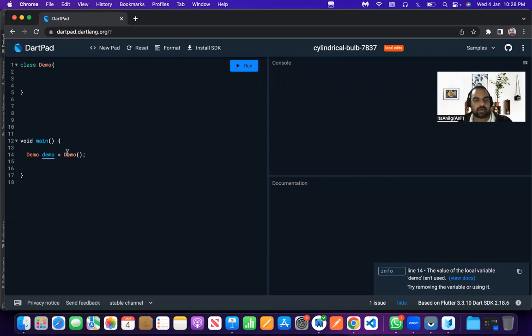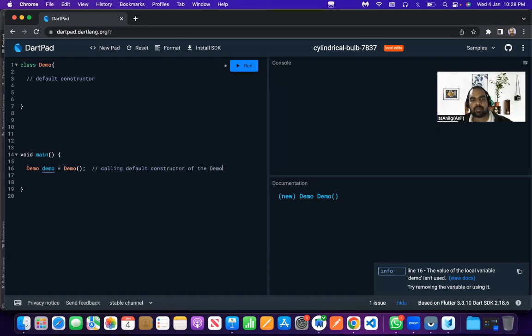Whenever you create an object, the default constructor is called by default. Suppose there is a default constructor already that is not visible. I can write here "default constructor", right? So it's called. Whenever a class doesn't have any constructor, it means it is calling the default constructor of the demo class.